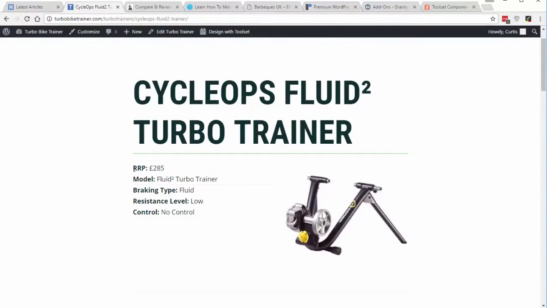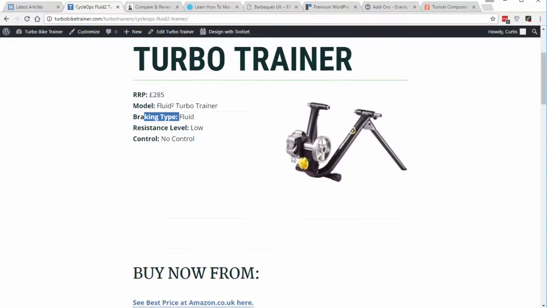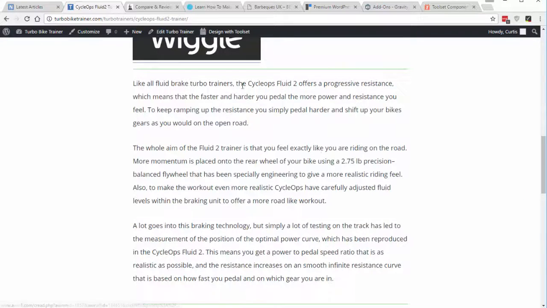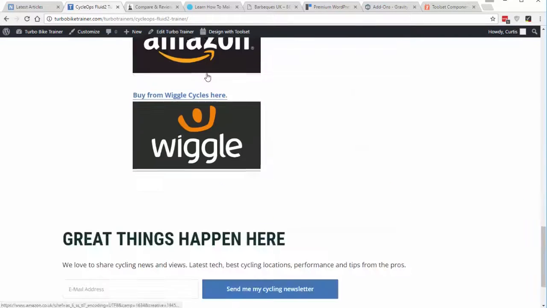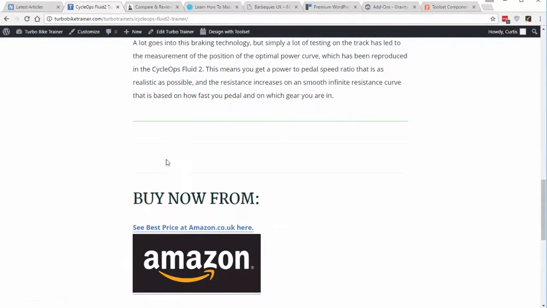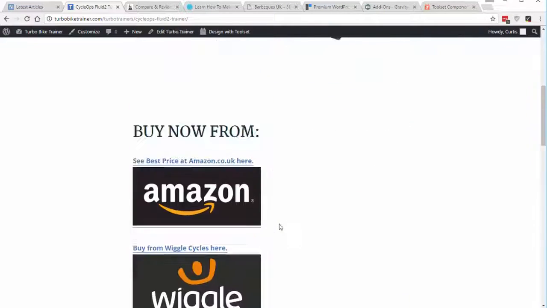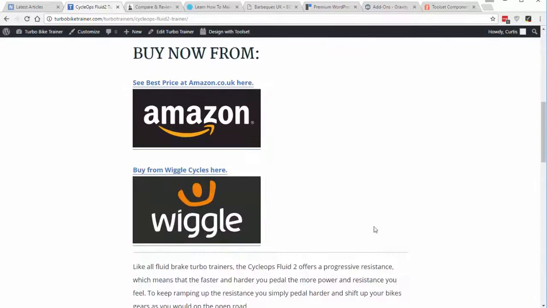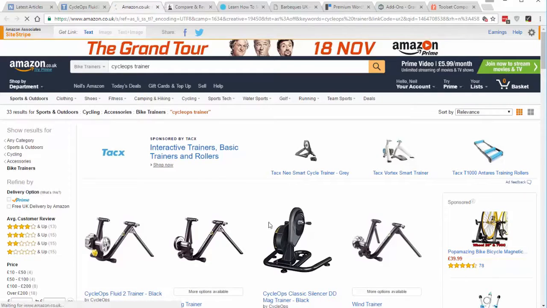So I've got all these different fields like recommended retail price, model, brake kit system. So fill all those out with a picture, and then it automatically adds these where to buy from areas, bit of a text area, and that's it. And there's also another 2 image areas which isn't showing up on this one because I mustn't have filled them in. So that's all done with the Types plugin, which is part of the Toolset. And again, if I click on here, it'll just link through to Amazon where you can buy it.